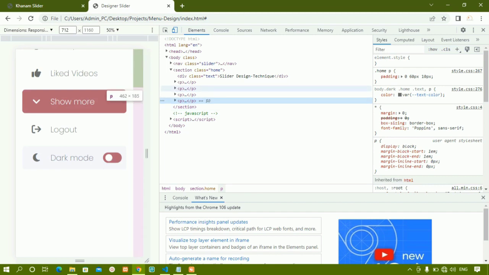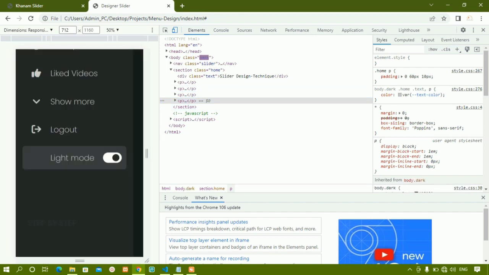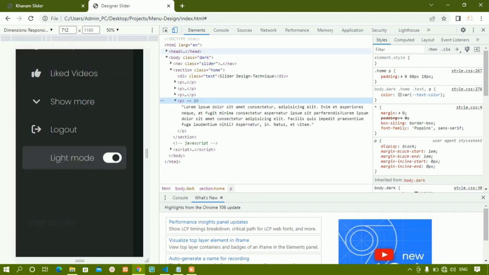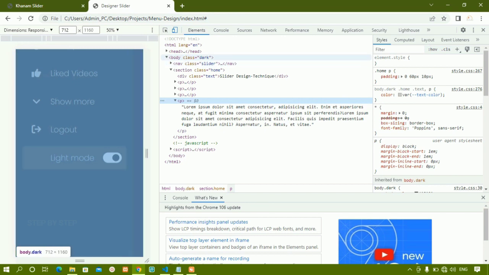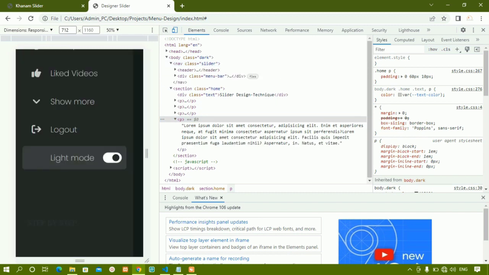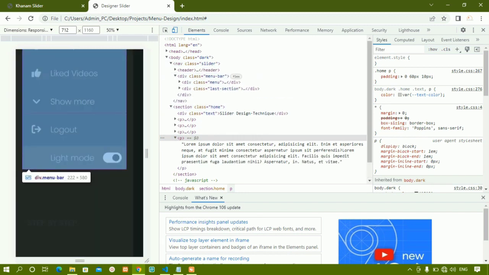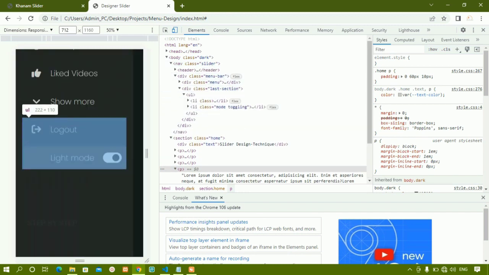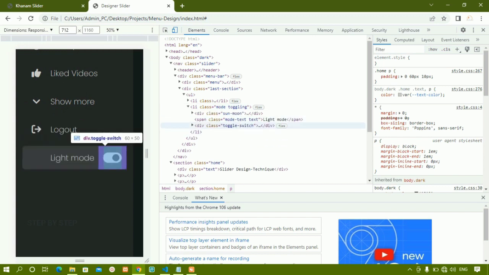Now here inside this you can see we are having dark mode. Now here I am having light mode. You can see now my body is having dark. So whenever my body is having this dark class, here I will be having the dark mode. Let me open that as well. Inside this nav, inside this last section, inside this UL, inside this mode text, you can see light mode is added here.